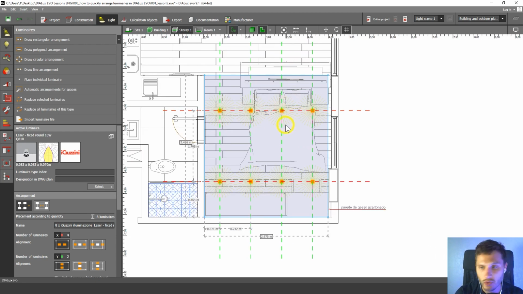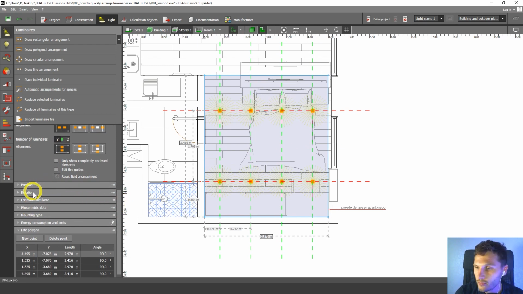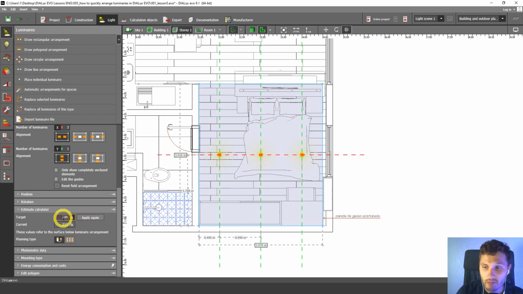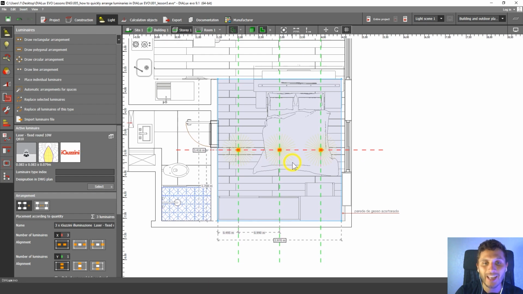What is interesting for us? In the parameter folder we have an estimated calculator. By default it has 500 lux, so let's put 200 here, or maybe less, maybe 100, but it depends on your personal experience. I really like when the average illuminance is 200 lux. So let's put 200 lux, and it gives us 3 luminaires in a row. So it means that we can use at least 3 luminaires, but we can use more.